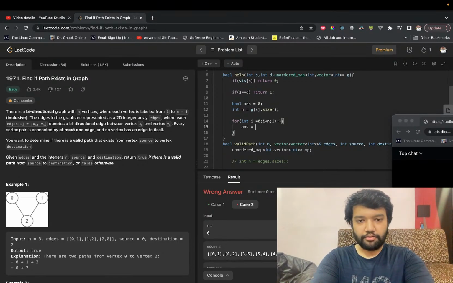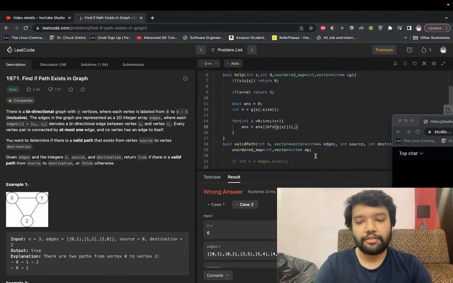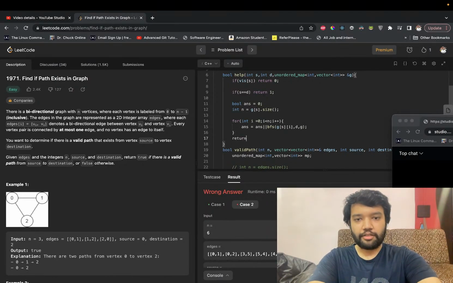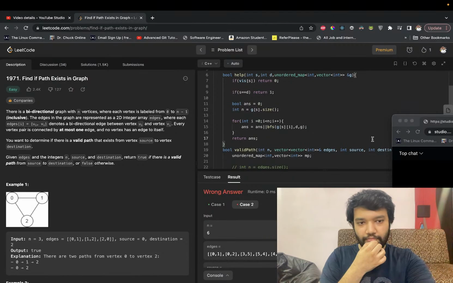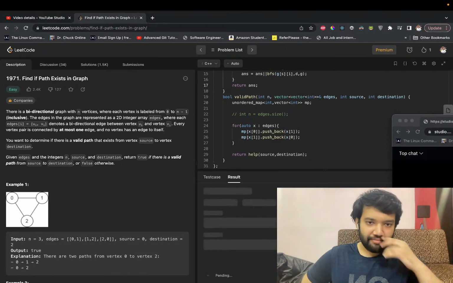ANS is equal to ANS or BFS of G of S, I comma. Let's pass this in as a reference. BFS G of S comma I comma, destination will be the same and the graph will be the same. Return ANS. I guess this should work. Let's just check this out.